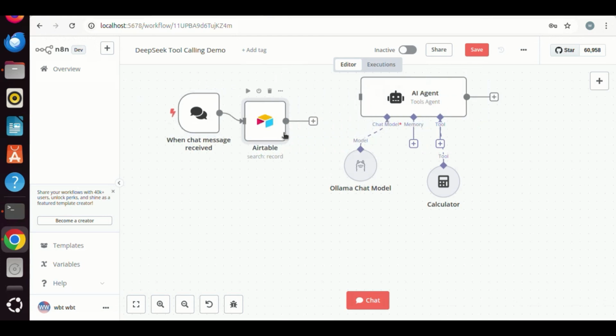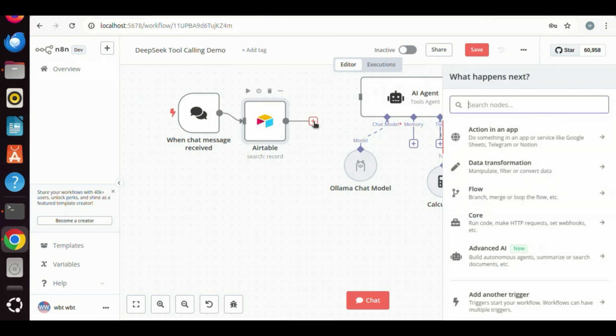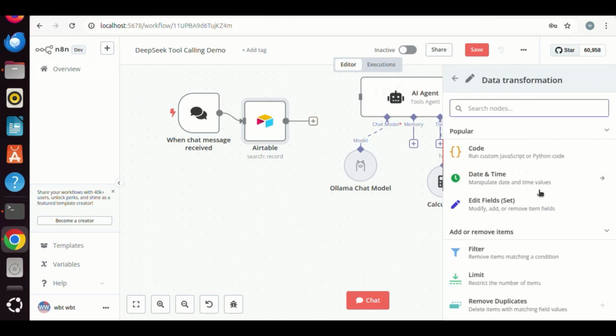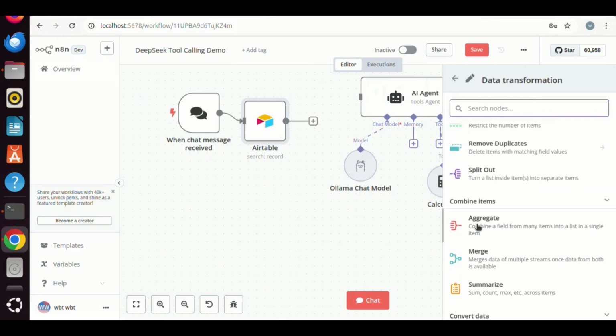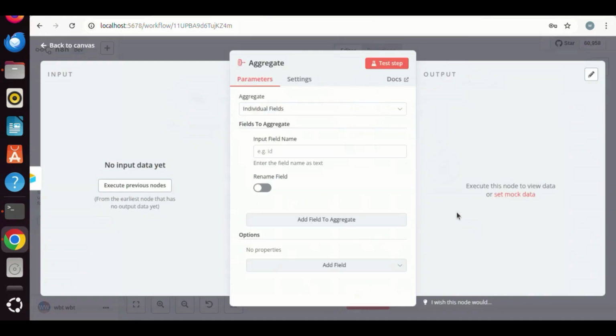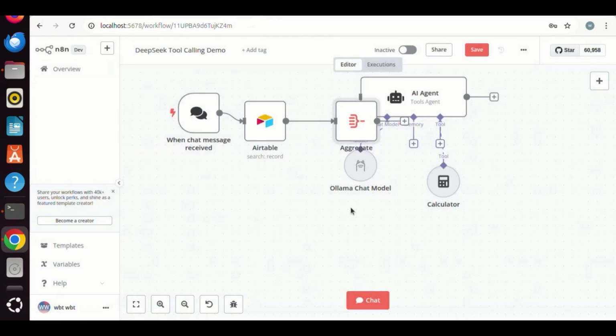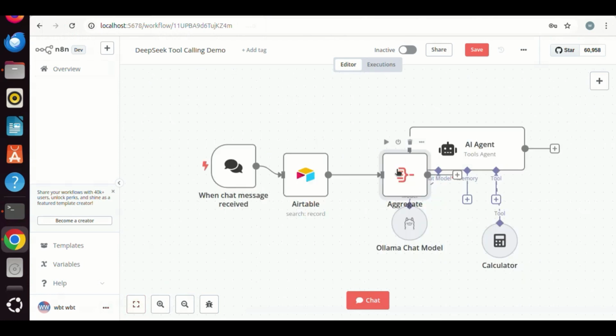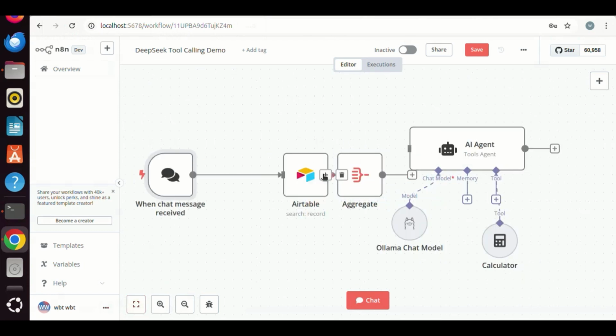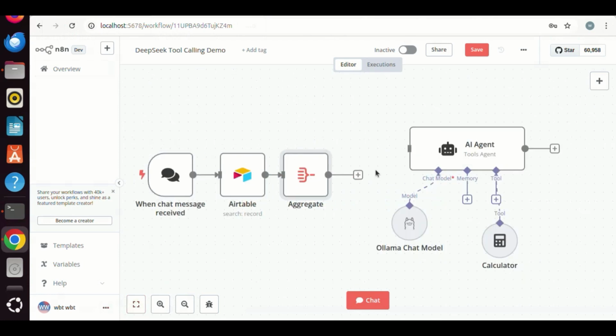We will use an aggregate node to combine all the records. We click on the plus sign, and then, Data Transformation. We scroll down, and click on the aggregate. We use the default individual fields. In the input field name, we enter memory. On the canvas, we have the Airtable node and the aggregate node, which can get the memory record from the Airtable and combine the record data into a list.